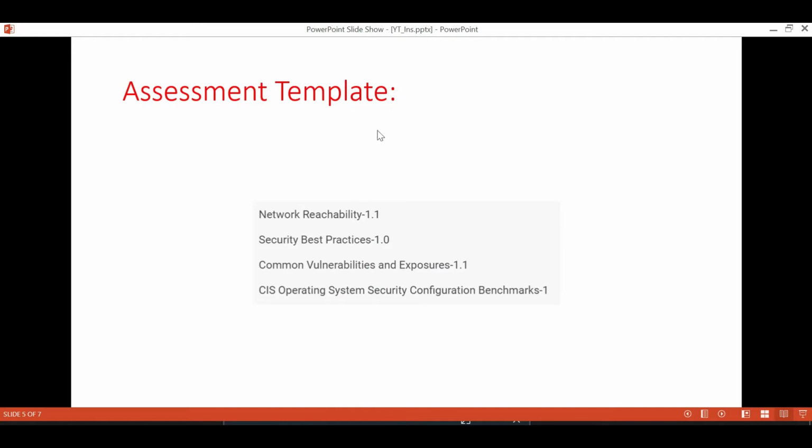This is the assessment template actually. In the assessment template, you can choose any one of these or combinations of these, or you can choose all these rules during the creation of the report. Those are network reachability, security best practices, common vulnerabilities and exposures, CIS operating system security configuration benchmarks, and all that.